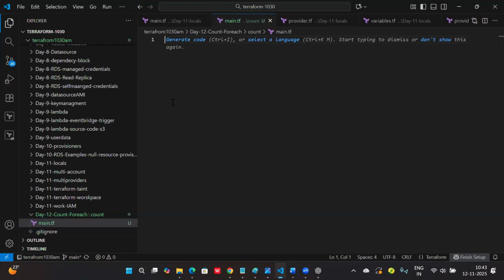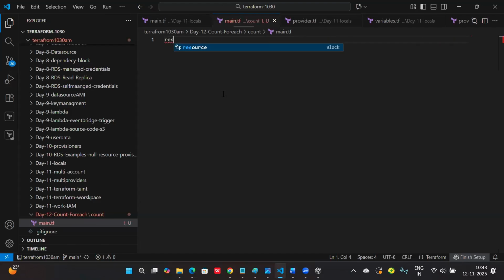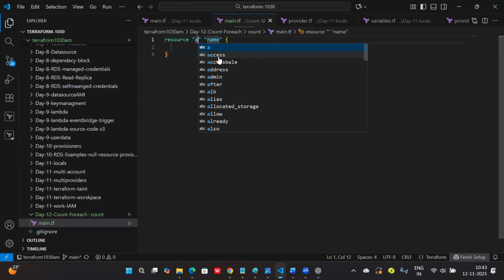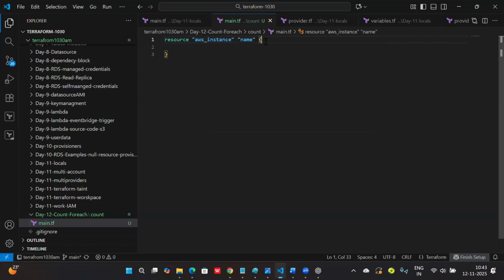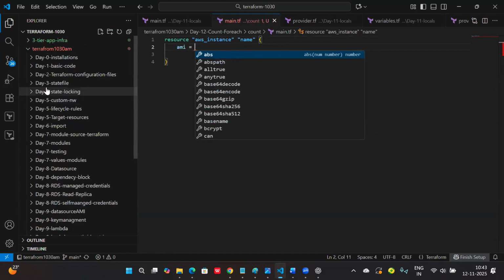So what is count and for each? For each and count, both have similar functionality in Terraform. For example, let's write a resource block, aws_instance. Here I can write the AMI. So I need to configure the keys.